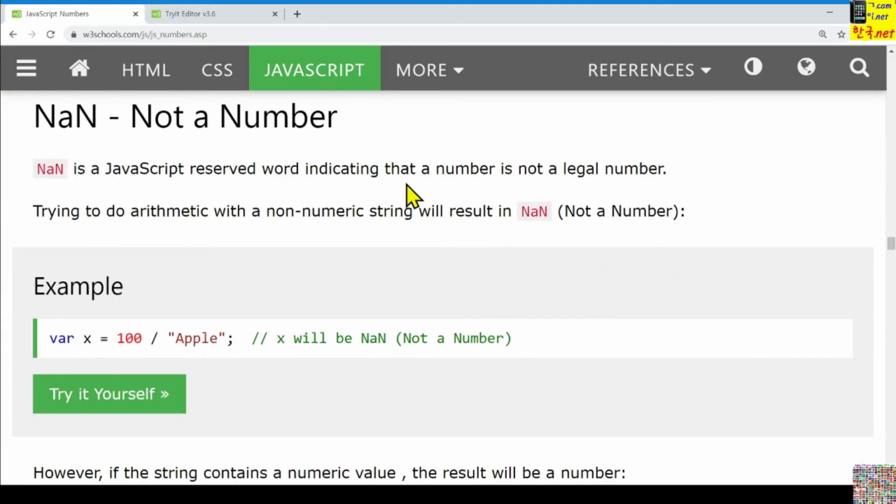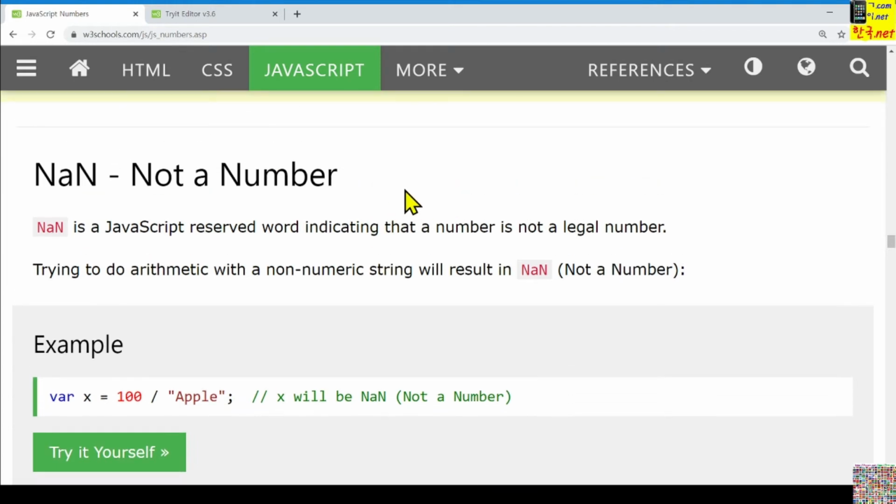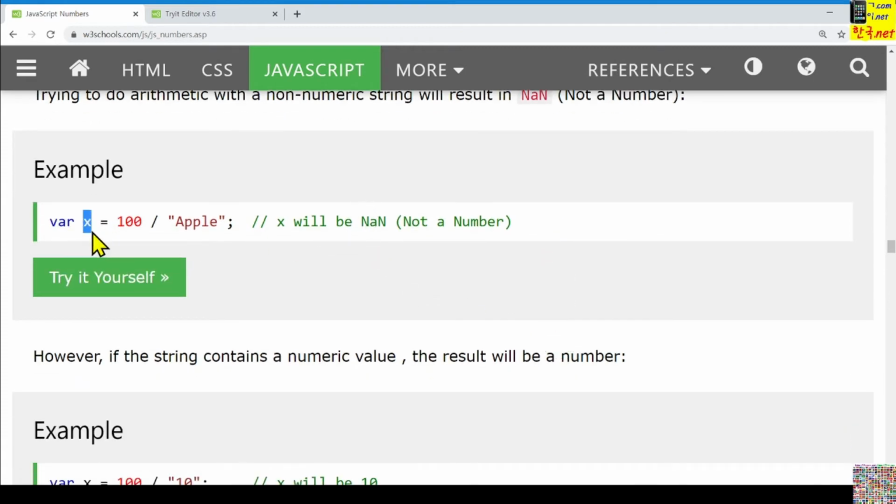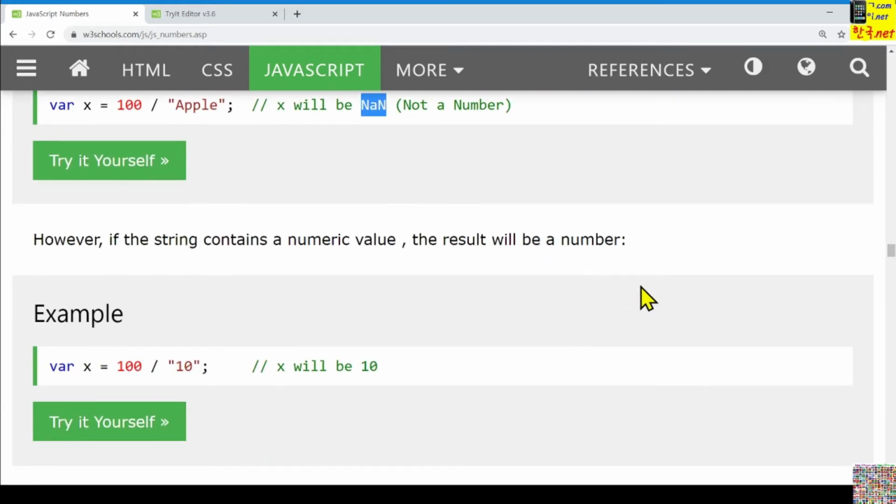Okay. NaN is a reserved word, not a number. Sometimes if we are calculating and it cannot be calculated in terms of the numeric operation, the result will be not a number. Like this, 100, we want to divide it by the word apple. That cannot be divided, so the result will be not a number. We don't know the result, but we use not a number for this special case.